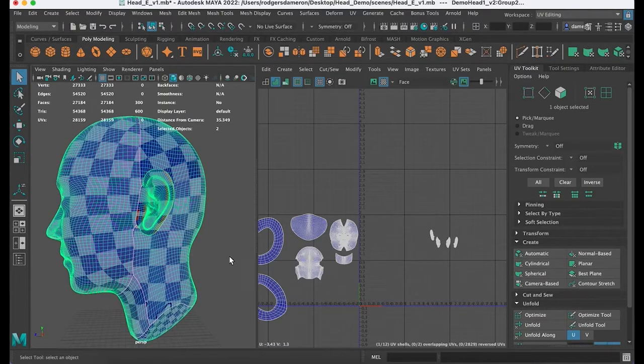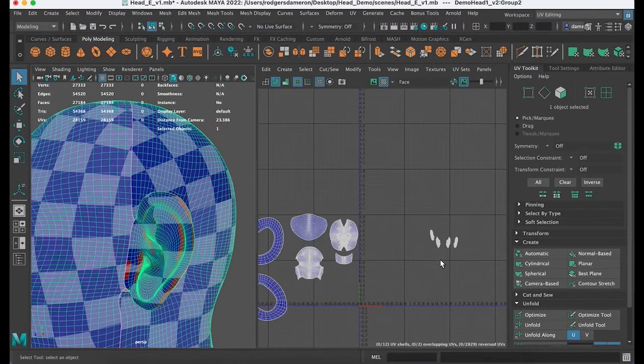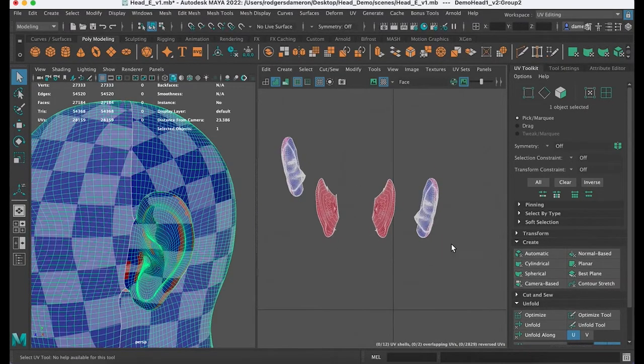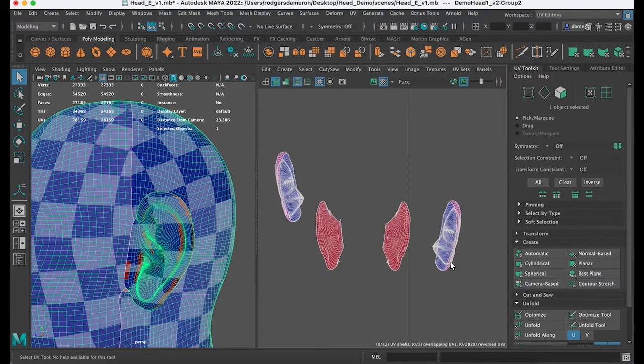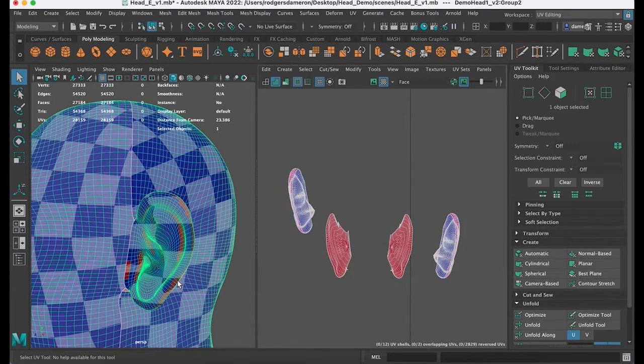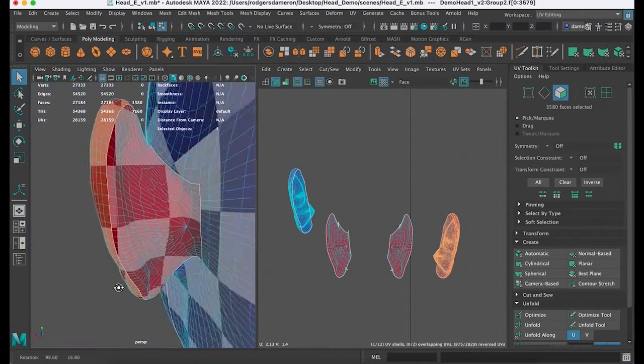So here, it's really a lot easier to make the selection of the ears over here under the UV editor than it is in the perspective view. So right click and go to face. I'll select those faces.